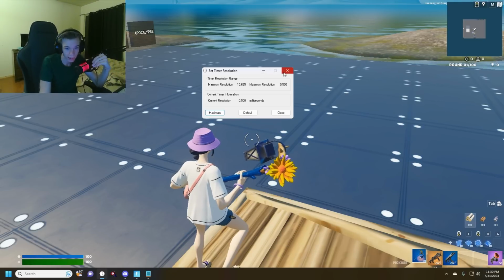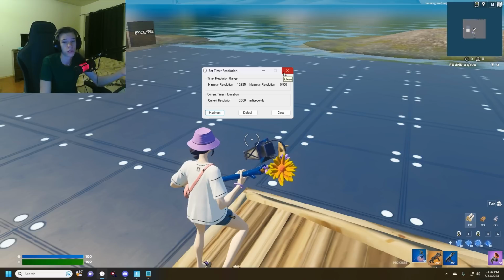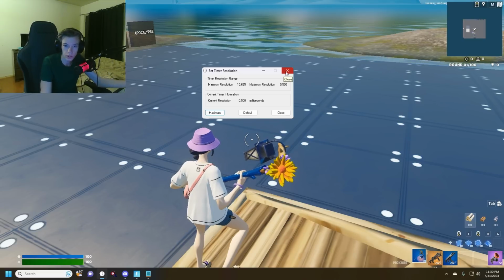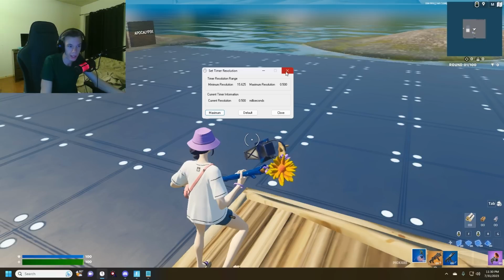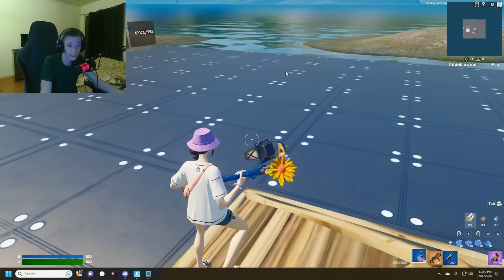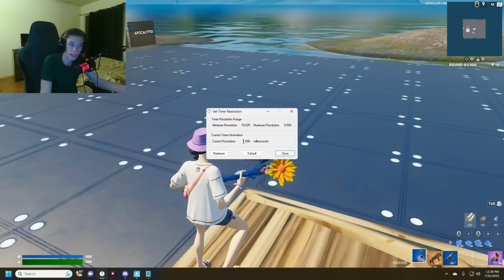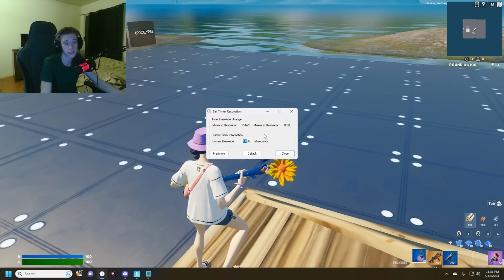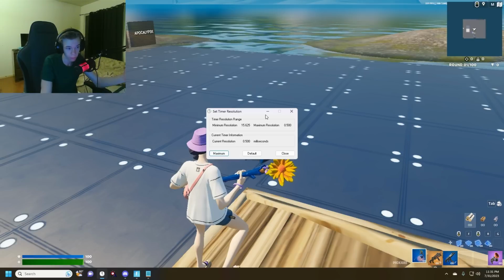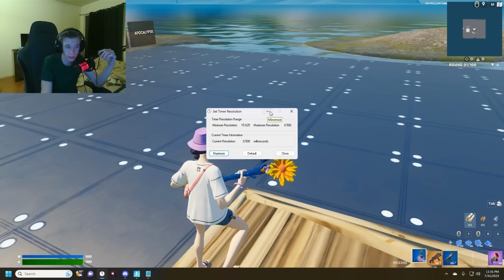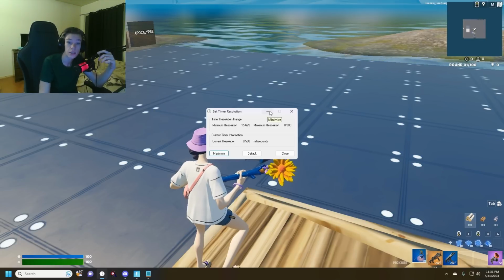You do not click this X. I've had a lot of you say, hey, I'm closing timer resolution, and it's just resetting back to 1,000. That's because you're clicking this X. Then we're like, oh, let me open up timer resolution. It's back to 1,000. So clicking the X is not how you do it. Okay, you click maximum, 500. You click minimize. This thing right here, if you hover over it, it even says minimize.